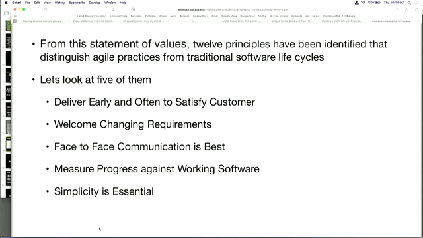But the five we looked at: deliver early and often to satisfy the customer, welcome changing requirements, face-to-face communication is best, measure progress against working software, simplicity is essential. All of these things highlight the Agile approach to software development. We want to be in constant communication with our customer. We want to be frequently showing them the current status and getting their feedback on what we've done.